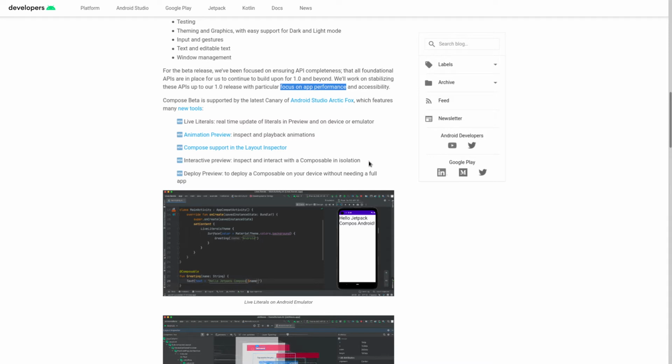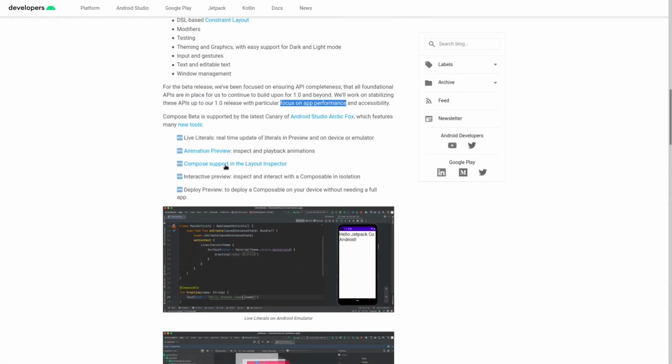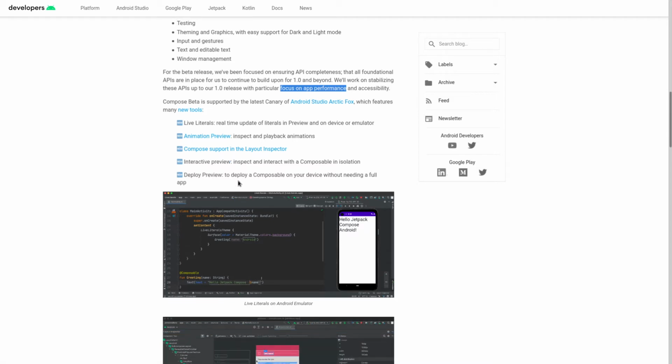And some other things, you can see animation preview. This is pretty cool. You will have animation preview when you are creating animations. You can see them in the preview pane. And also compose layout. In the layout inspector, this option has recently been added to Android Studio. It allows you to inspect your Compose-based UIs just like you did for your classic views.